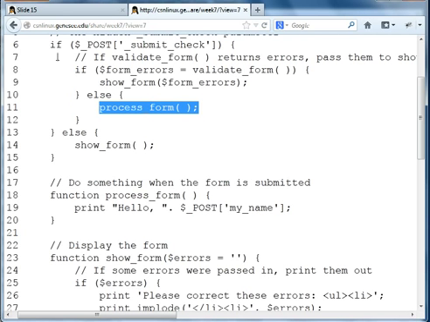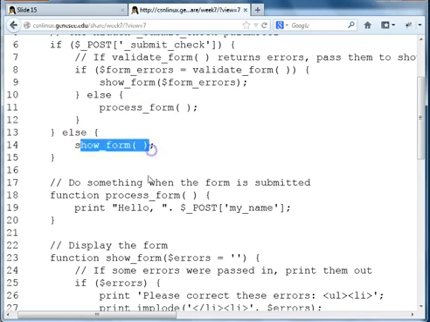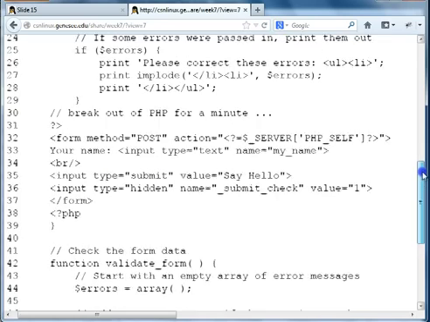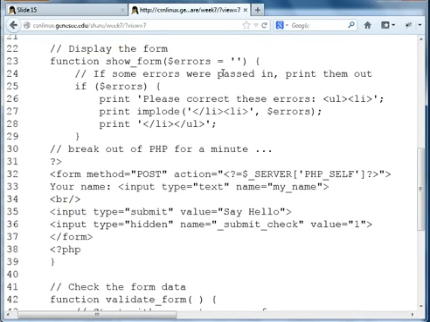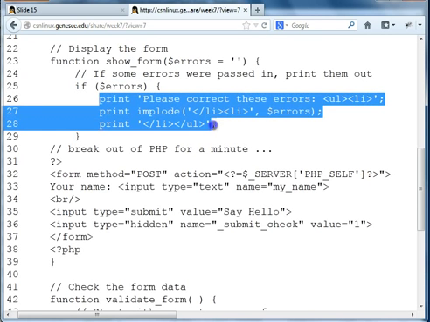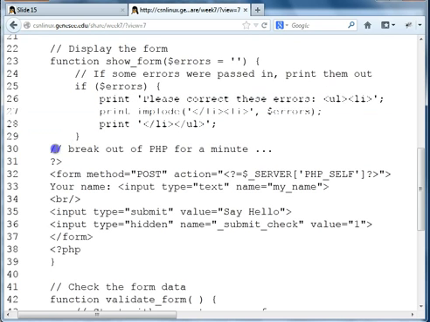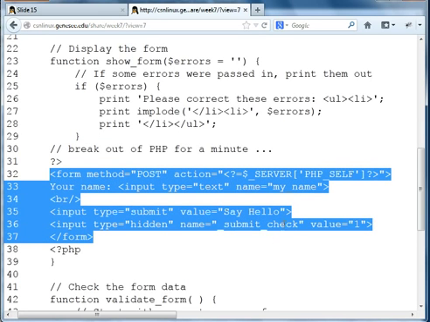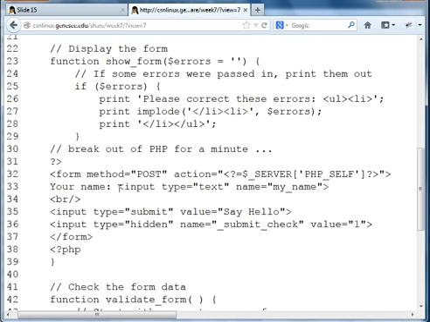If there are no errors, if we're coming in for the first time, we're just showing the form. The show form function, again with the errors as a blank if we're sending it without a parameter. If there are errors, print them out. Verify for yourself what that looks like. Otherwise, show the form. I want to show you one thing with this form right here.